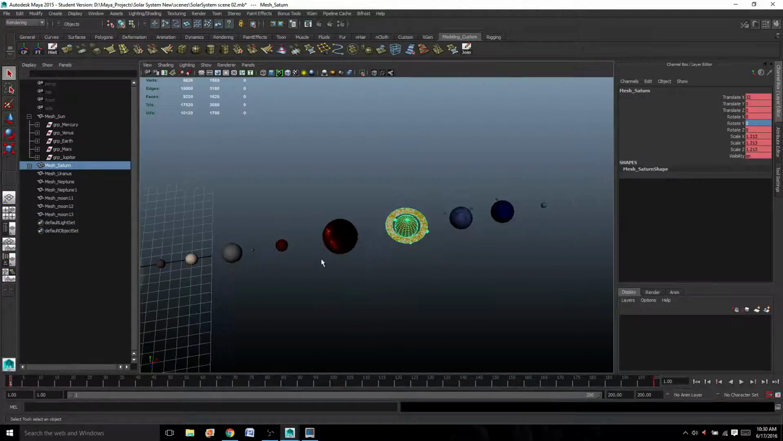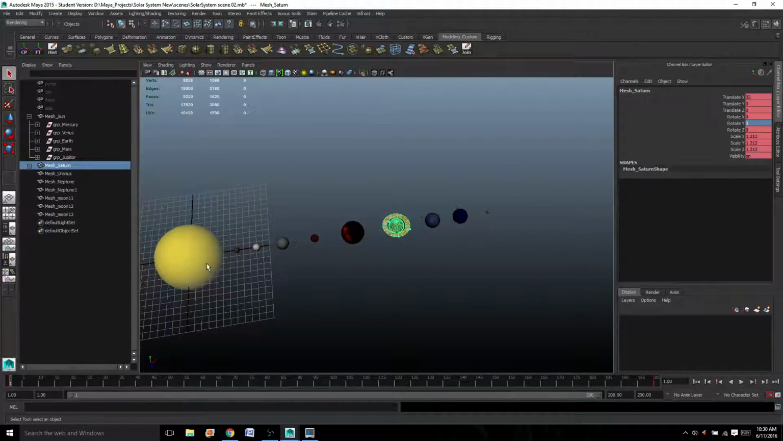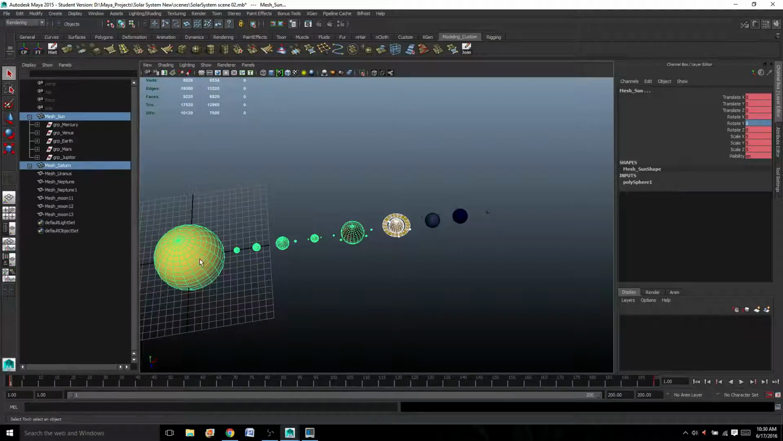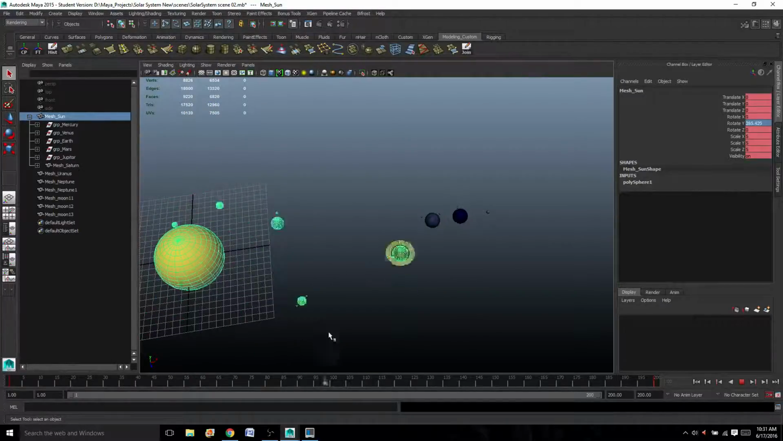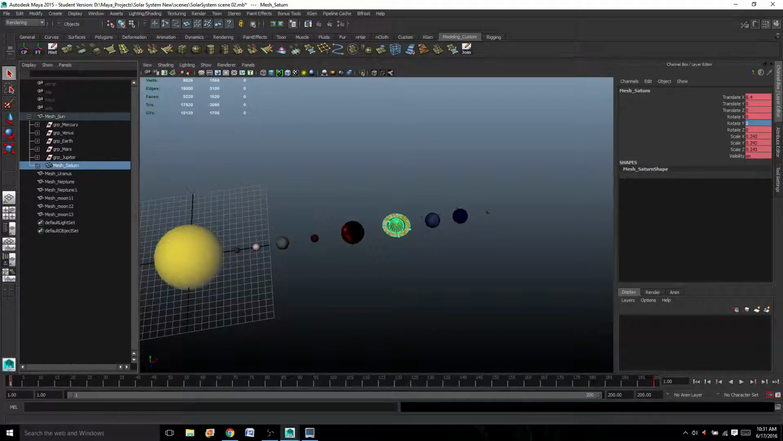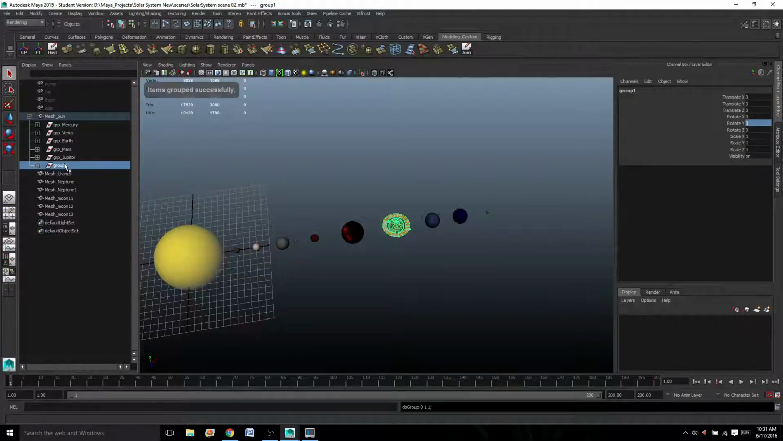So now we just got to parent Saturn in with the Sun. So we're going to go ahead and shift select the Sun, hit P. So now Saturn is part of the Sun. Saturn is now moving around the Sun like everything else. Okay, so now we just need to create the group for Saturn. So I will hit Control G with Saturn selected, rename the group GRP Saturn.